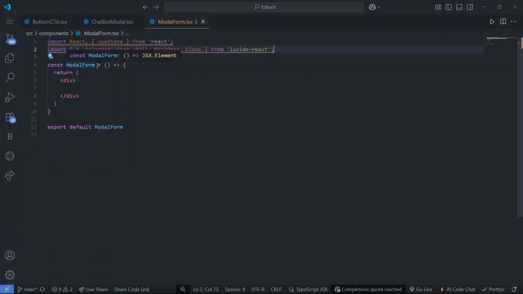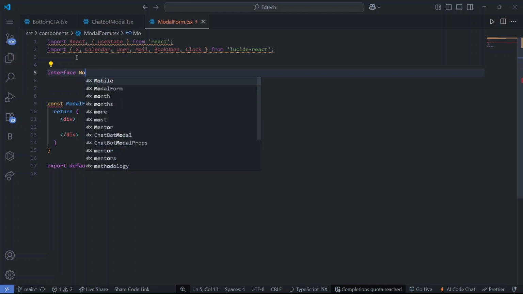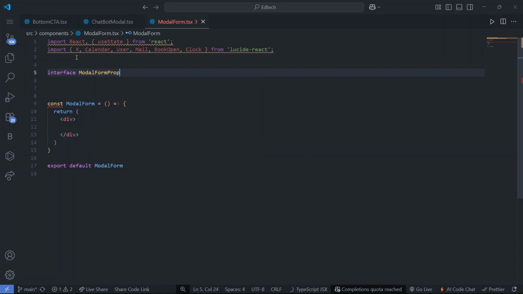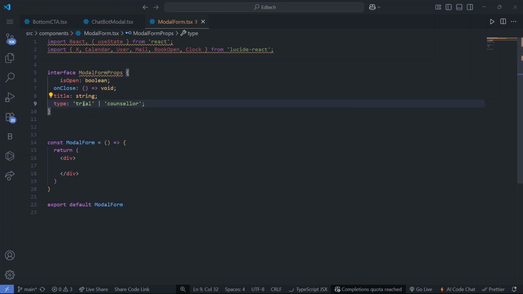And then here we can define a props-like interface, ModelFormProps. In this we can check whether the model is open or closed, right? And the title is a string, and the type is trial or counselor.